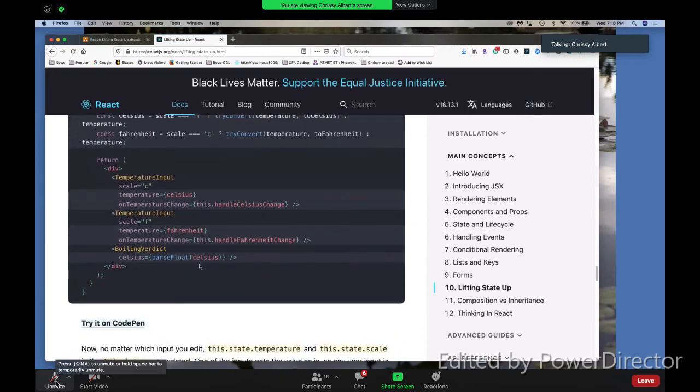The reason why this is still Celsius is because of the way that the helper functions were converting everything, so you don't actually need to change that. It's okay for this to be set in Celsius because of the way everything's converting.